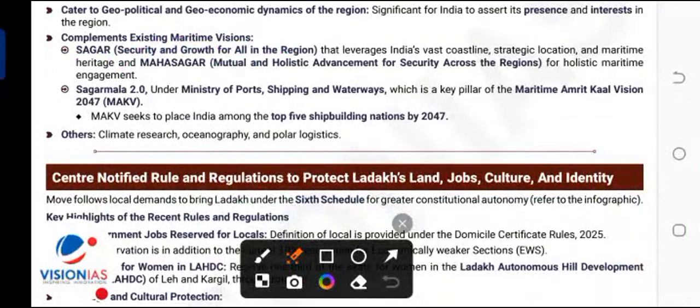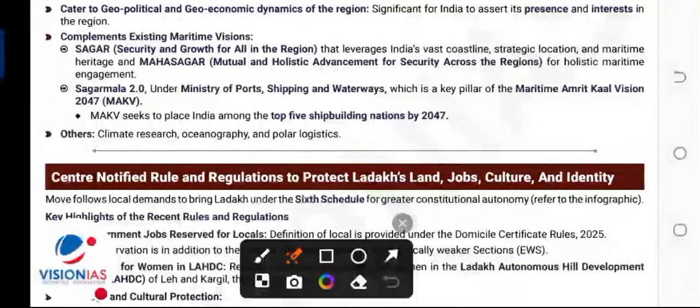It complements the existing maritime vision, SAGAR: Security and Growth for All in the Region, which leverages India's vast coastline, strategic location and maritime heritage. MAHASAGAR stands for mutual and holistic advancement for security across the region, for holistic maritime engagement. Sagarmala is under the Ministry of Ports, Shipping and Waterways, a key pillar of the Maritime Amrit Kaal Vision 2047.